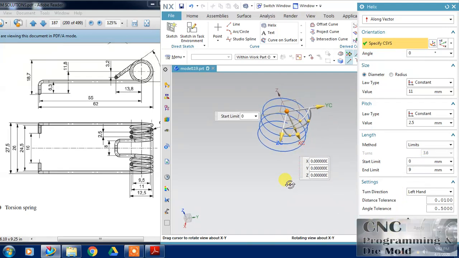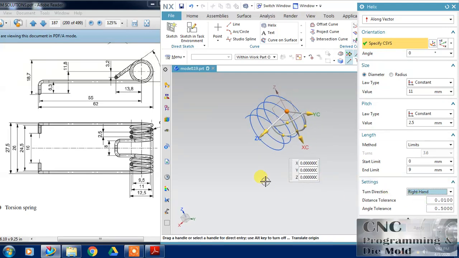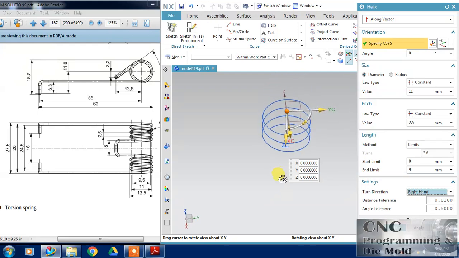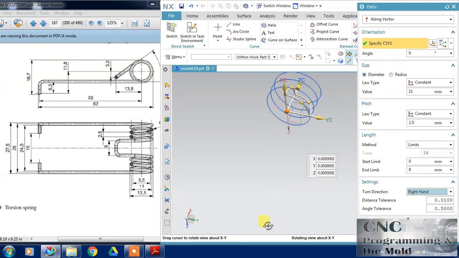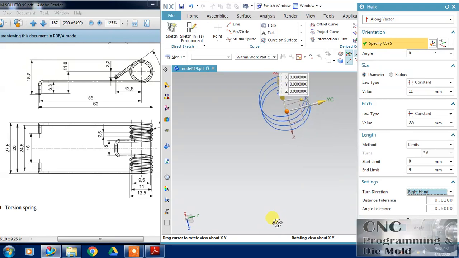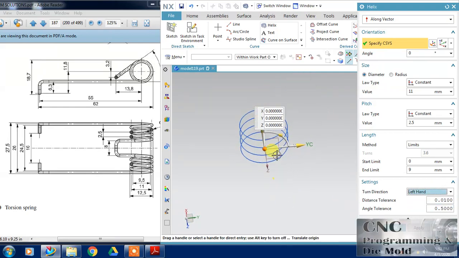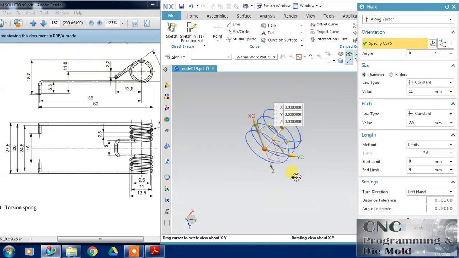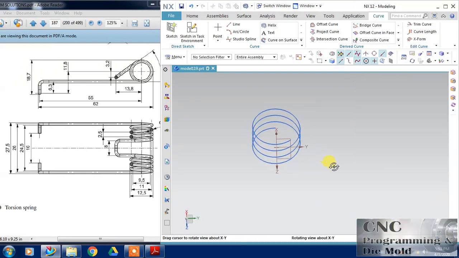Just see, the orientation is reversed, so just change it to left. First I will click OK, and now I will see.